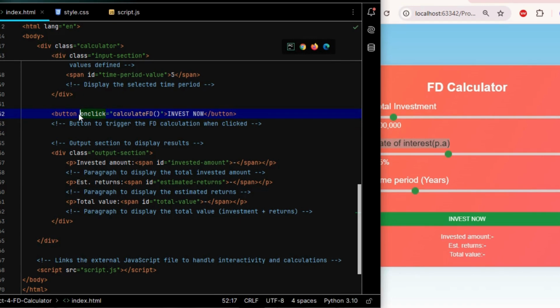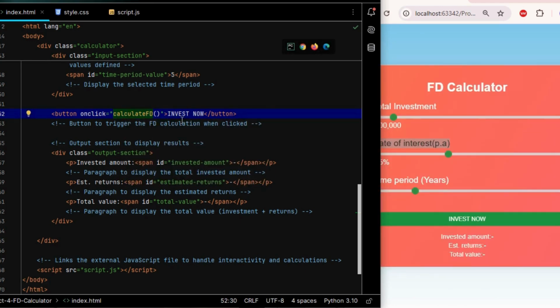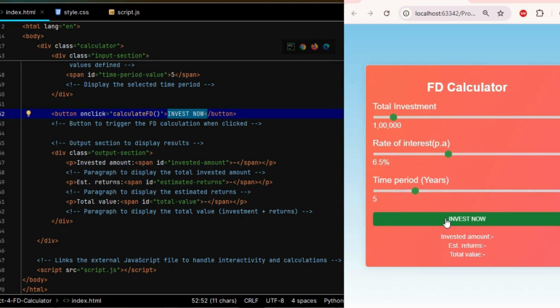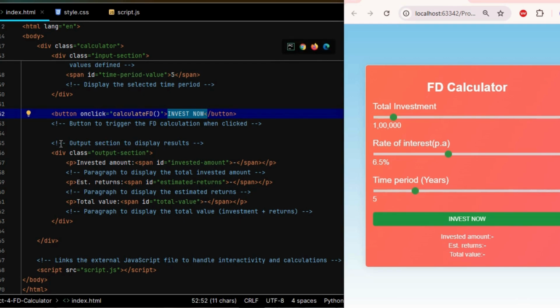Inside the button I will set onclick equal to the function named calculateFD. The calculateFD function I will explain in the JavaScript part. So this is the invest now button, to print the output section, and the button triggers calculateFD when clicked, and the output is displayed in this section.